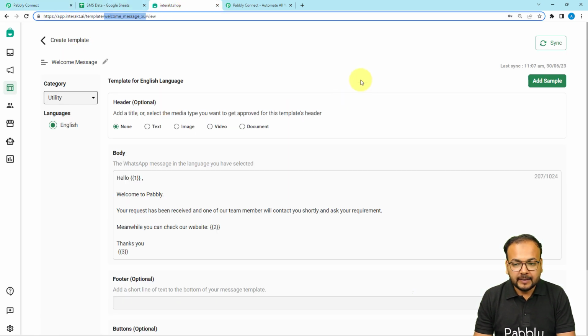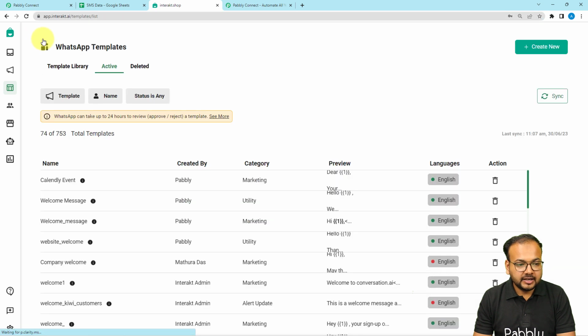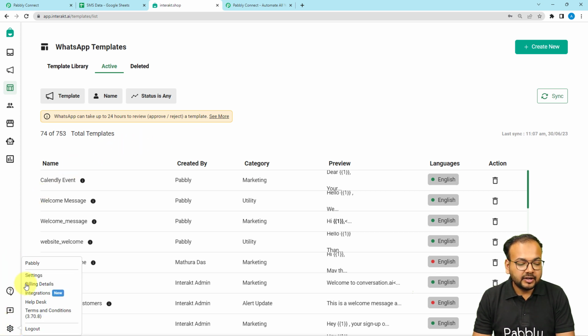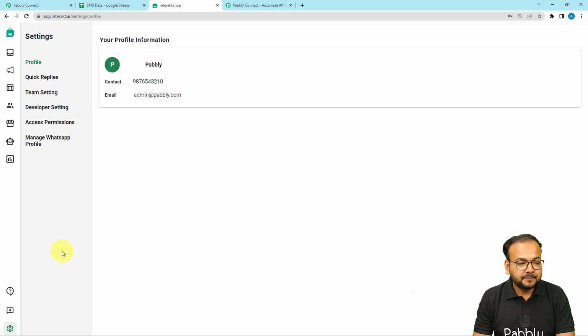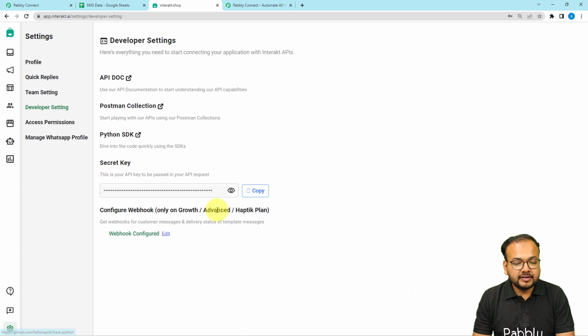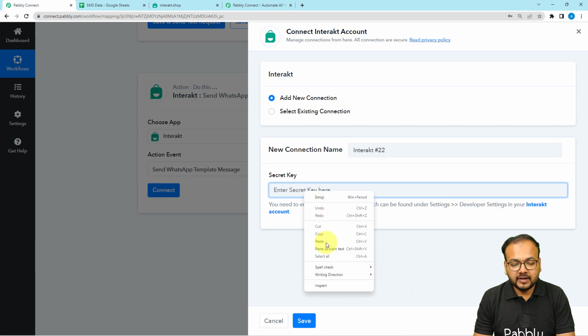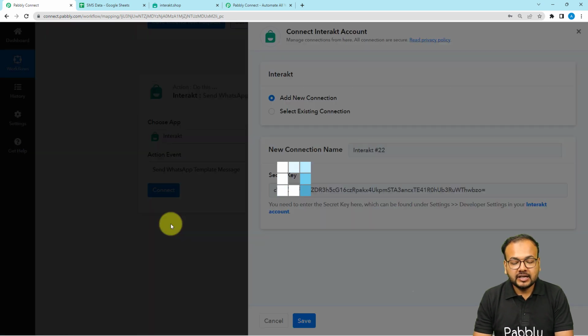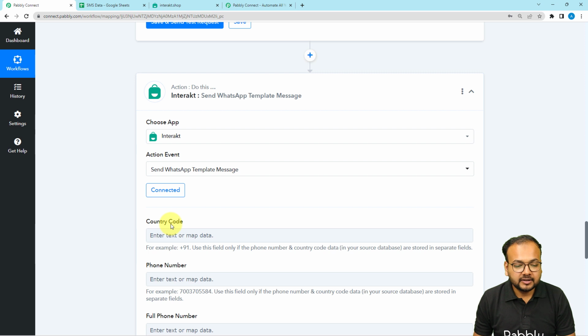This is my Interact application, guys, and let me open the dashboard. Okay, and in this application, on the bottom left hand side, you will find the settings tab. Click on it, then click on settings once again. Under the settings page, you will find this developer settings option. Here is the secret key that we needed. Just copy this key and paste it here in the secret key field like this, and then click on save, and you will be connected with Interact.